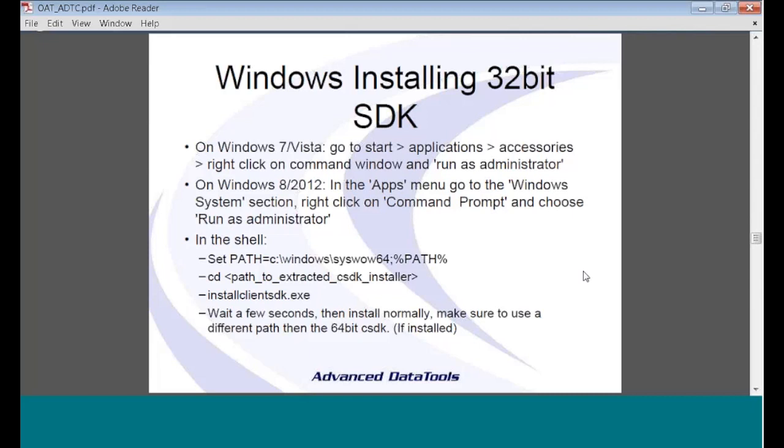Don't install into the same directory as you installed your 64-bit CSDK. By default, it won't. They generally do C:\Program Files and Program Files x86 for the 32-bit. Just try not to install them in the same point. I'm just going to kick this off really quickly to show you.